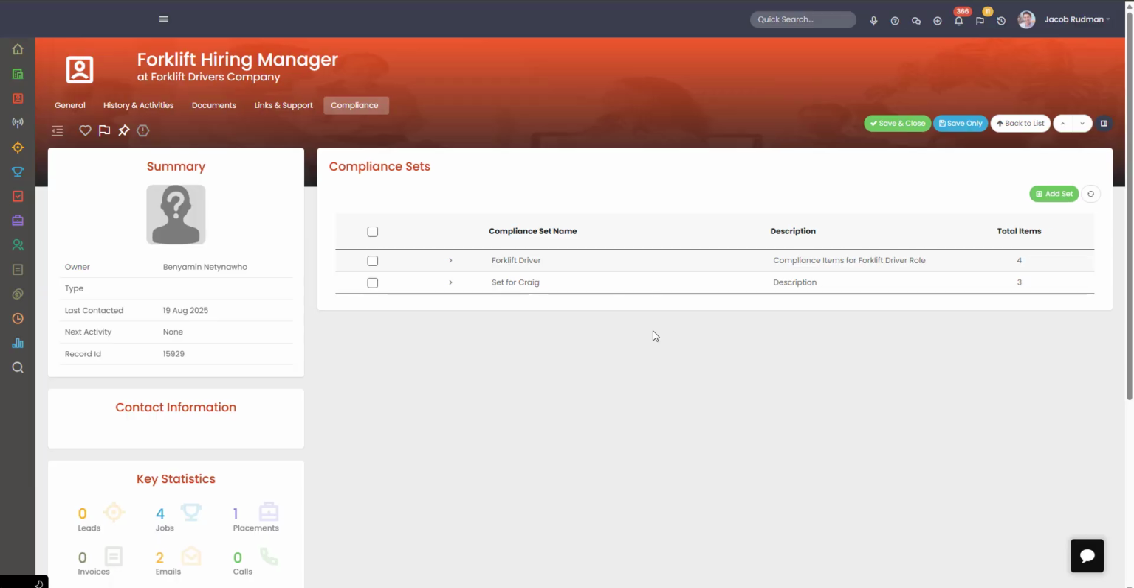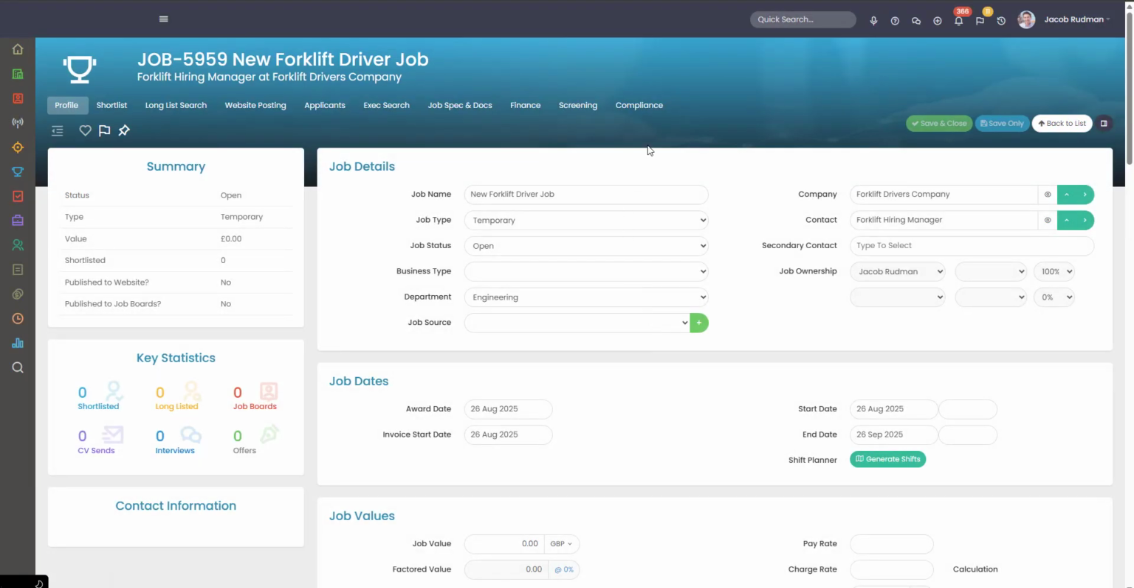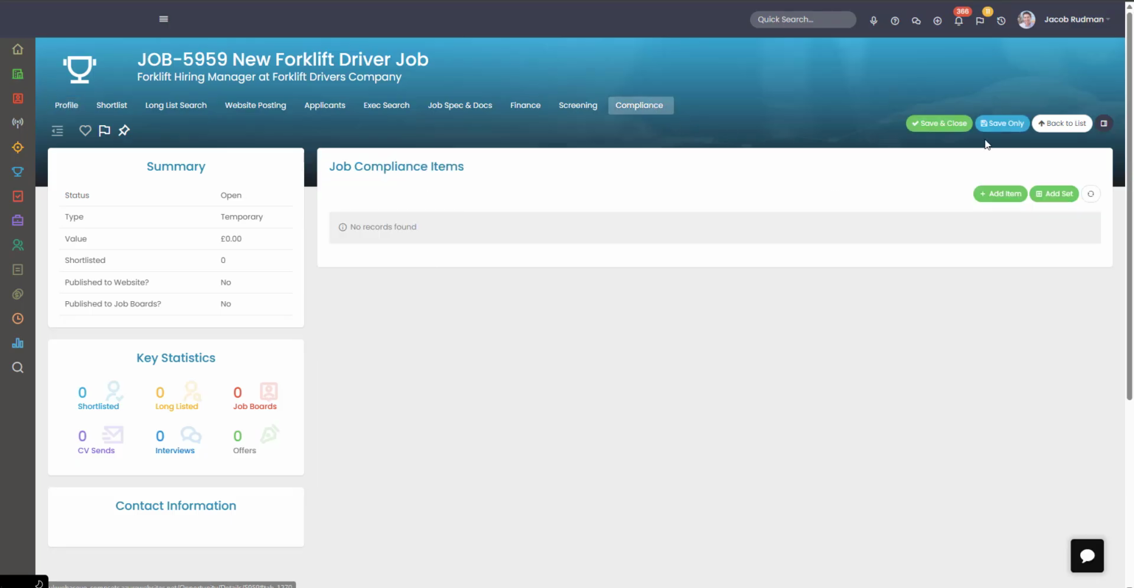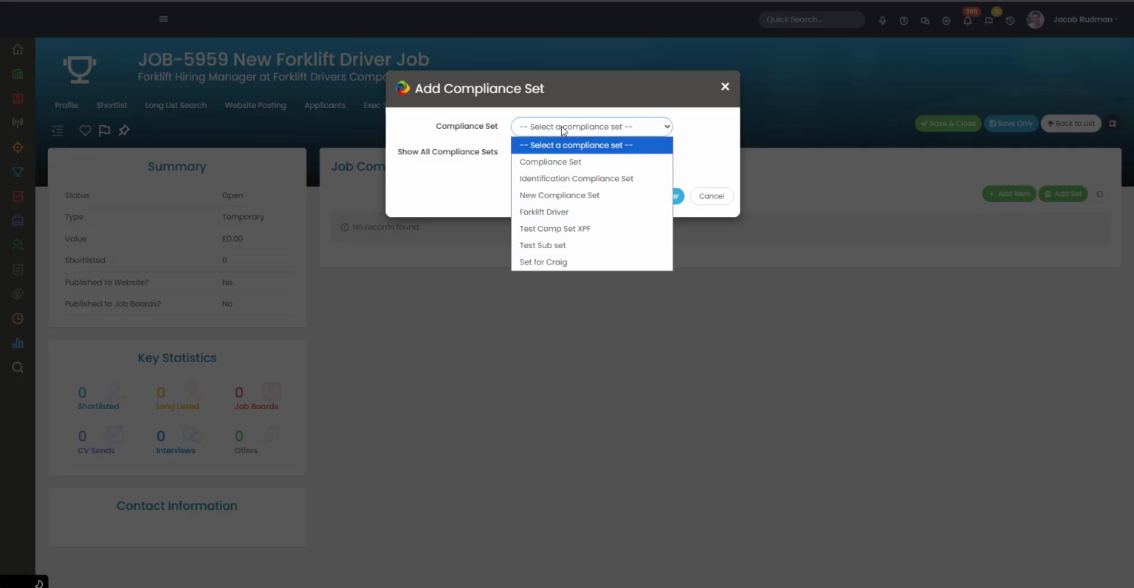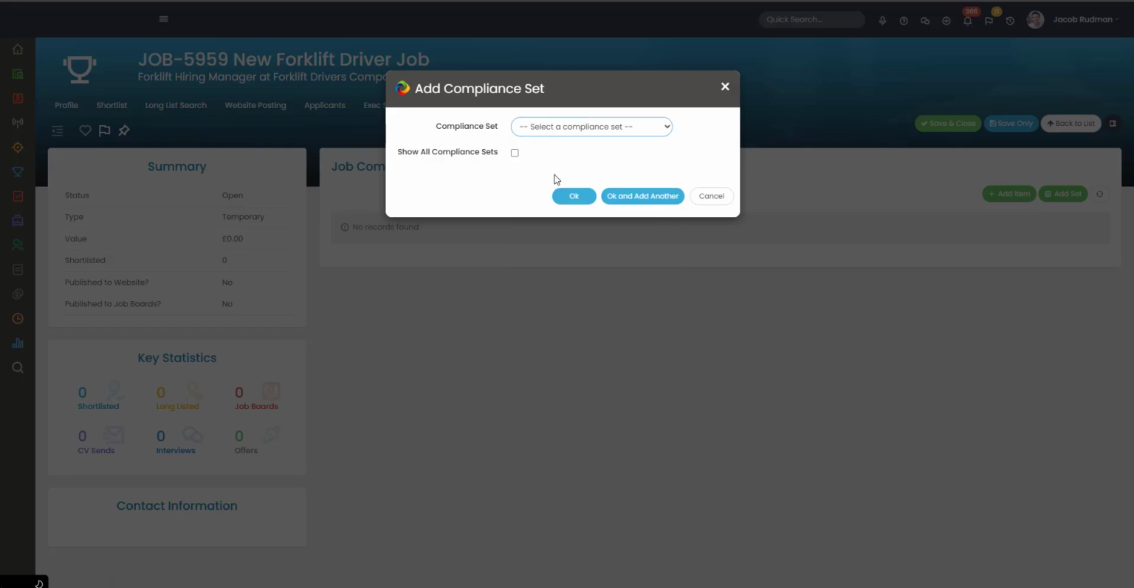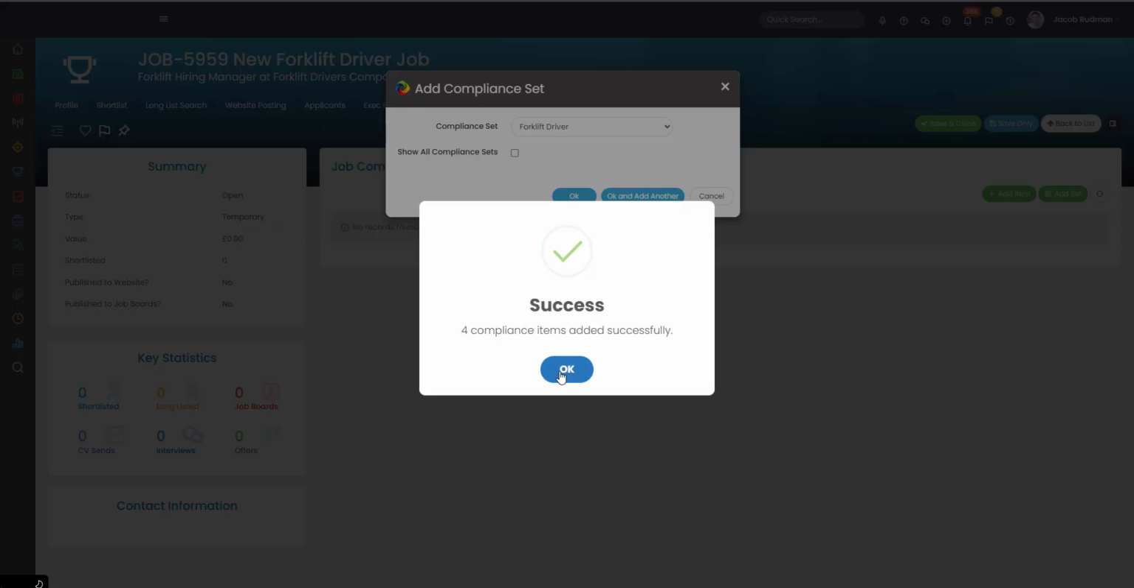And you'll notice that I have compliance items at the job level as well. When I go to add set, this is going to reference both my company and my hiring manager and give me an easy way to select the proper set for this job. If I don't want to store these at a company and contact level, I could tick this box and I could select from any of the other items that are available across the database. To keep things easy, let's go ahead and tick this box back off and add my forklift driver items.